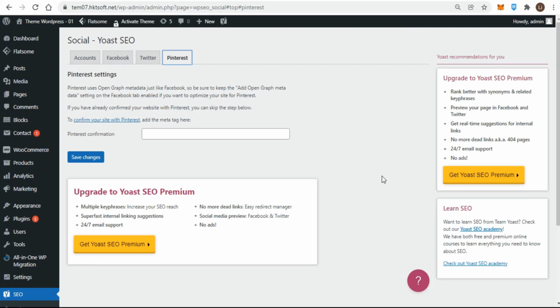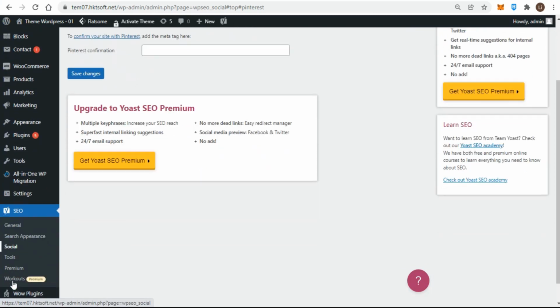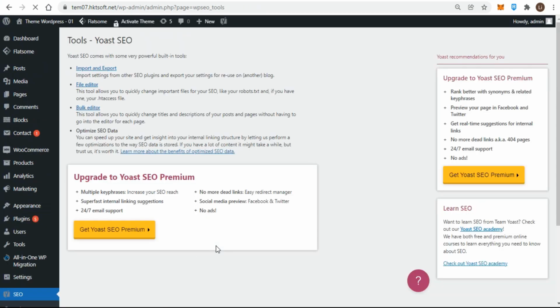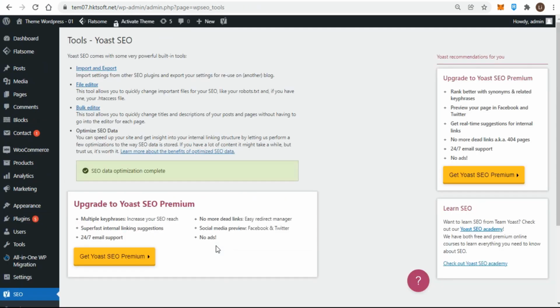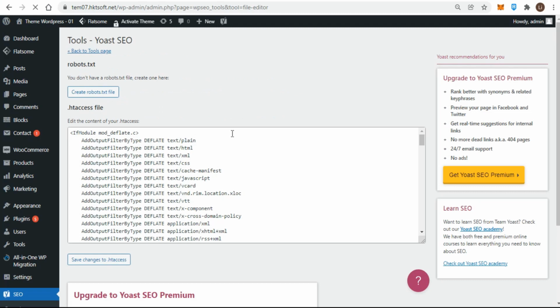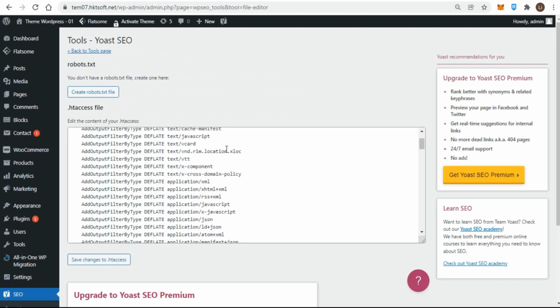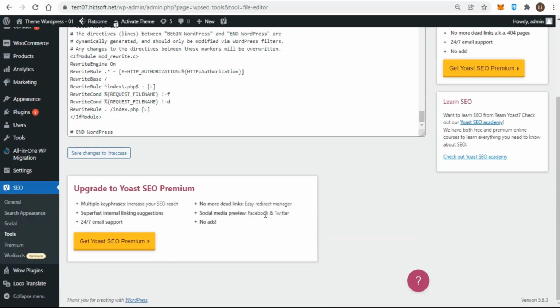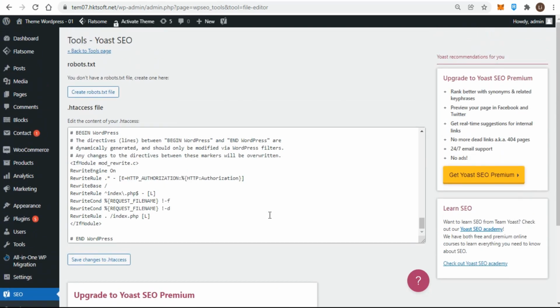Now, let's see the tools configuration of Yoast SEO. Yoast also comes with some pretty nifty tools that can make your blogging life easier. You can use the file editor to create and edit robots.txt and .htaccess files. But, proceed with caution. This part is very technical, so if you are not familiar with this, please leave it to a professional web development team.